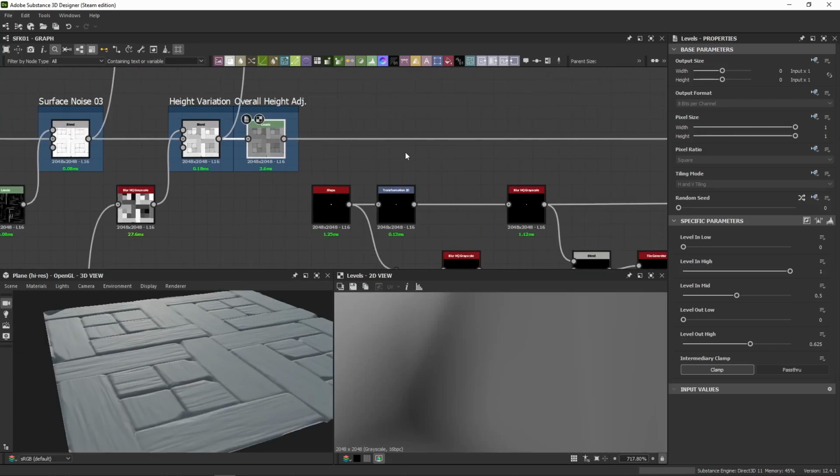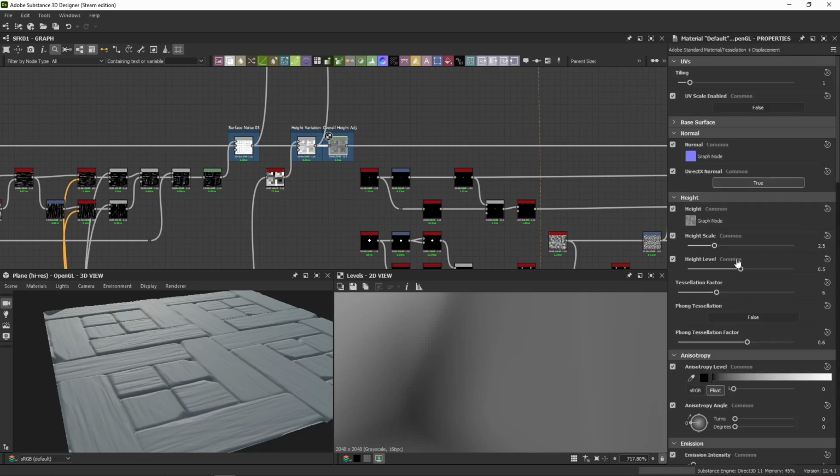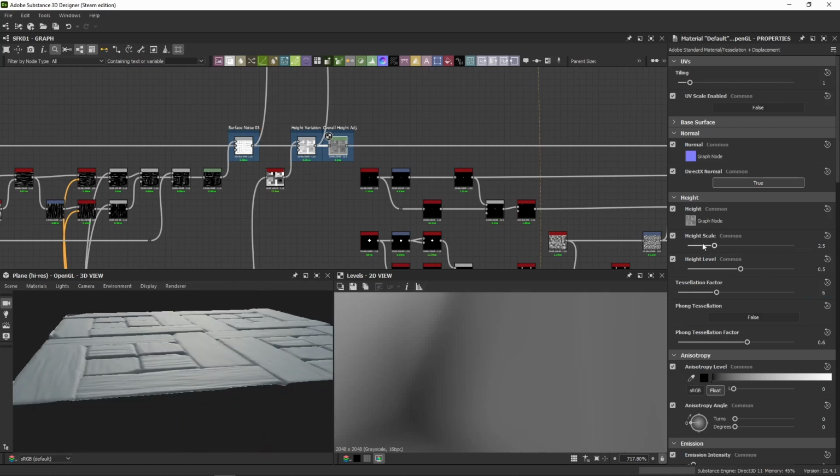Okay. Oh, sorry, I should have mentioned this in the beginning. We're working with a height scale of 2.5 and tessellation factor of 6. Your tessellation factor can be whatever you want, but the height scale, you should be working with 2.5. Otherwise, it's gonna look a little different for you. It might look flat like that. So make sure you go 2.5.